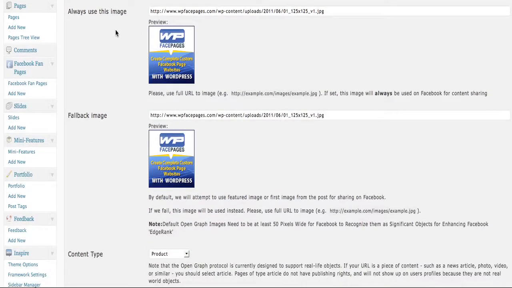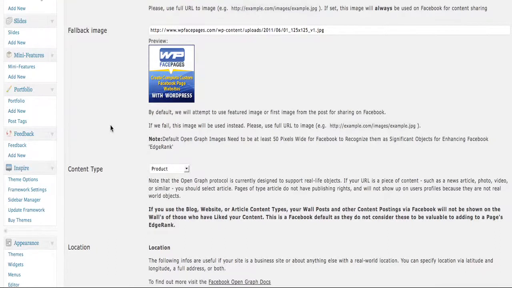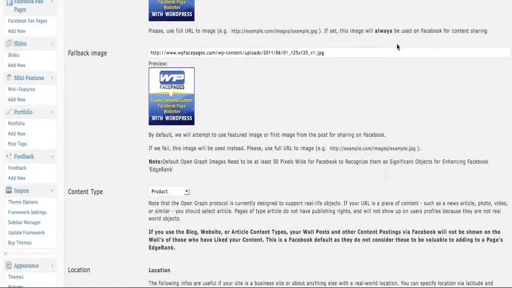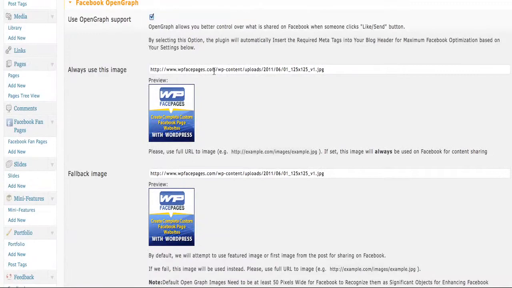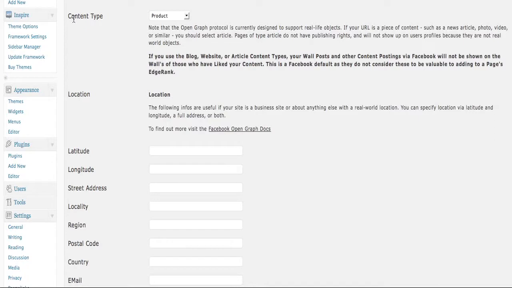You can either always use this image or not, and it'll share those images on Facebook, allowing you to increase your Facebook EdgeRank. As you can see here, the note: default Open Graph images need to be at least 50 pixels wide for Facebook to recognize them as significant objects for enhancing Facebook EdgeRank. We do this automatically, so we make sure we always do it every time we publish content. So you can have default fallback images, and other options as well.